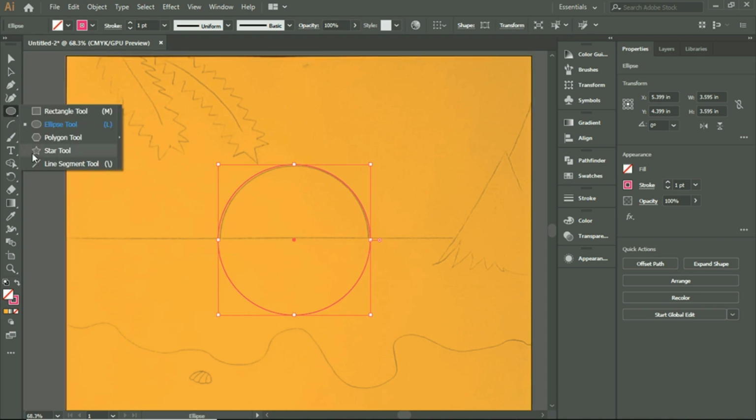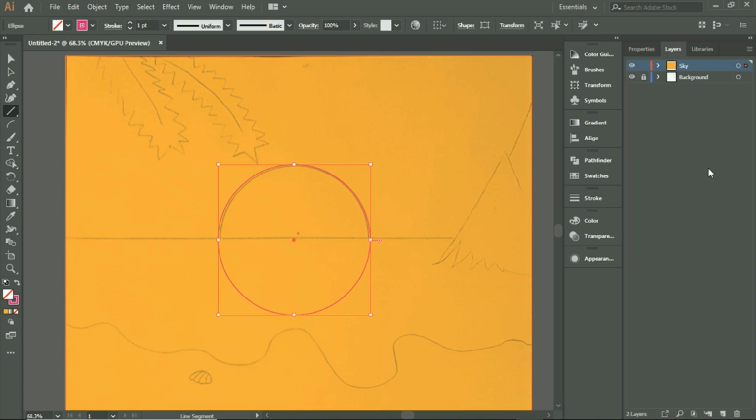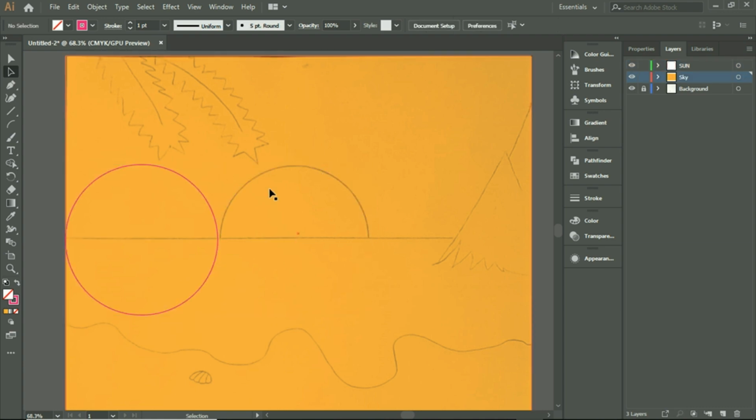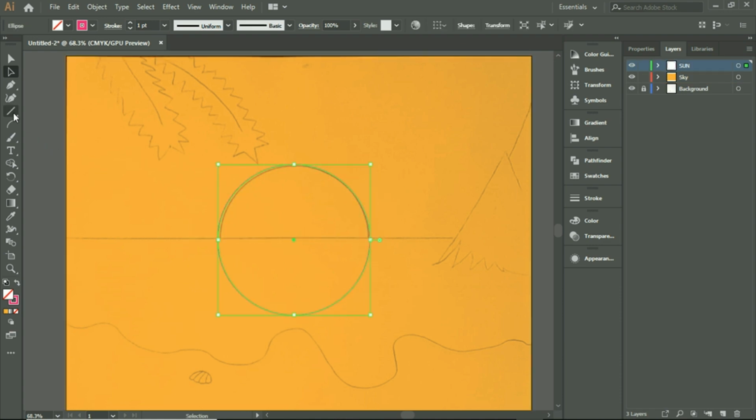Now the next thing I want you to do is get out your line segment tool, and we're going to trace. Actually, before you do anything else, create a new layer and call this sun. There we go. Now we're going to copy that, Control C and Control V, or Command on a Mac. We're just going to delete that for now. Alright, now we can get back into it, get out your line segment tool, hold shift, and trace over that. Right about there looks good.